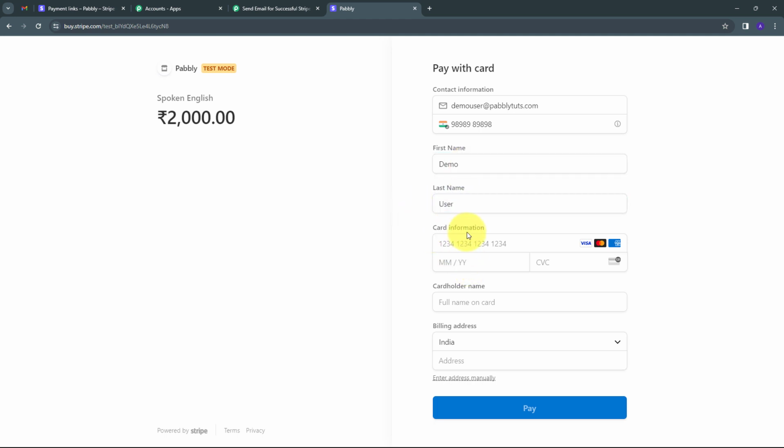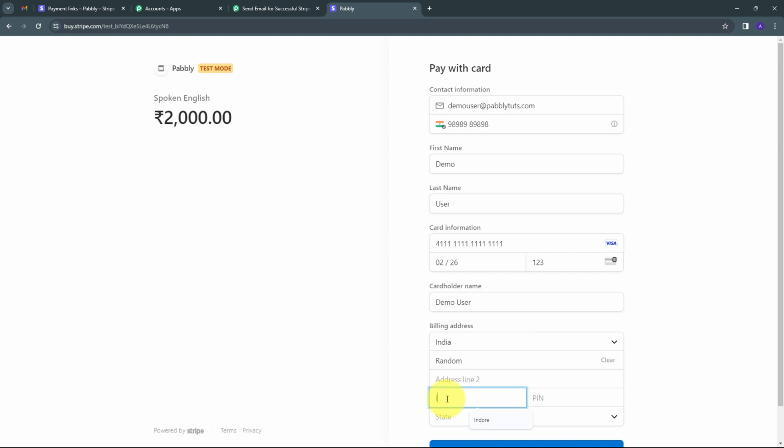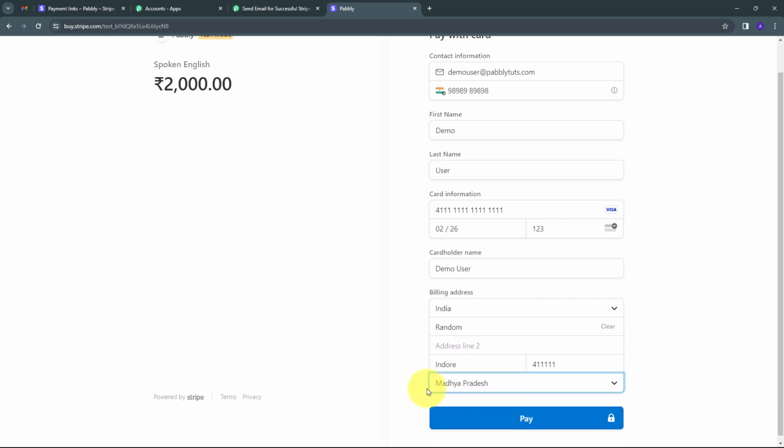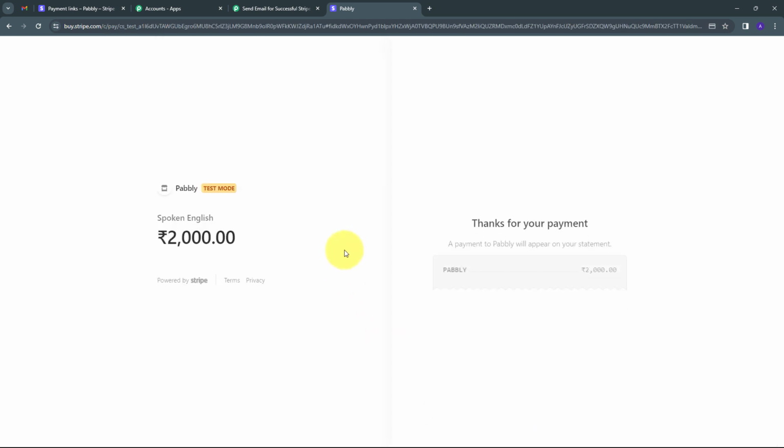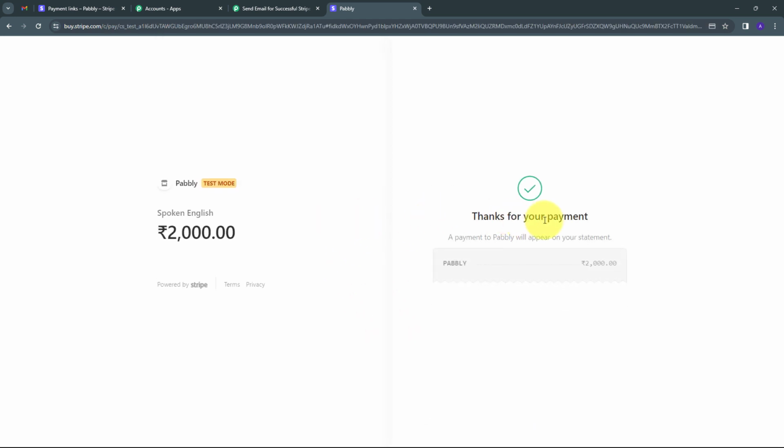And now I have to fill my card information. So I'm going to fill dummy card number here and I'm going to fill any expiration date and I will give a random CVV. Now I have to give the card holder name. So my card holder name will be Damo user and I have to fill the billing address. So my billing address will be of India and my address will be of random and my city will be Indore and I will give random pin code and I have selected my state as Madhya Pradesh. Now I'm going to click on pay and here my payment is successful.